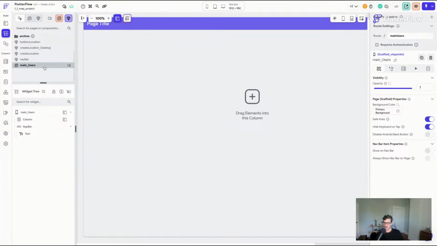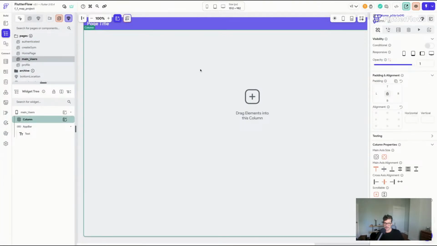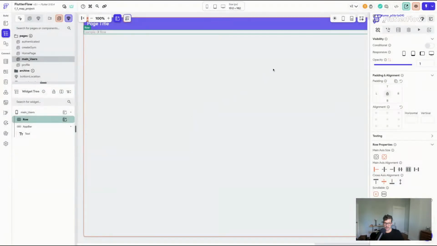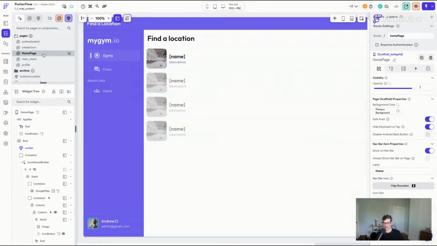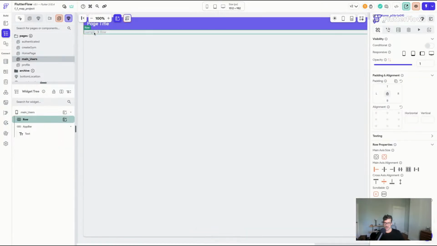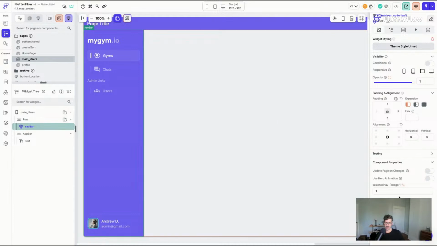Okay, cool. Let's bring that up over here to our pages, and let's go ahead and convert this column. We'll replace it with a row because we want that left-to-right configuration. We'll copy and paste this navigation from the home page to this one. Boom. And then the selected nav will change to 3, which is going to be our user page right here.